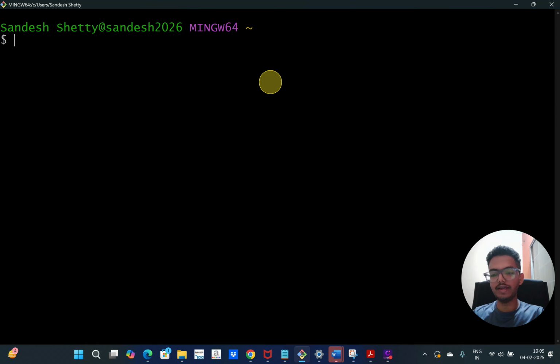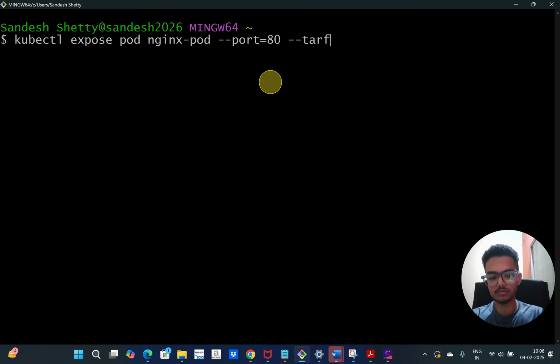Then like a deployment, I can expose a single pod also. For that, I can just run the command kubectl expose pod and the pod name, that is nginx-pod. Then I have to give the port. Port is obviously 80, and the target-port, that is also 80.